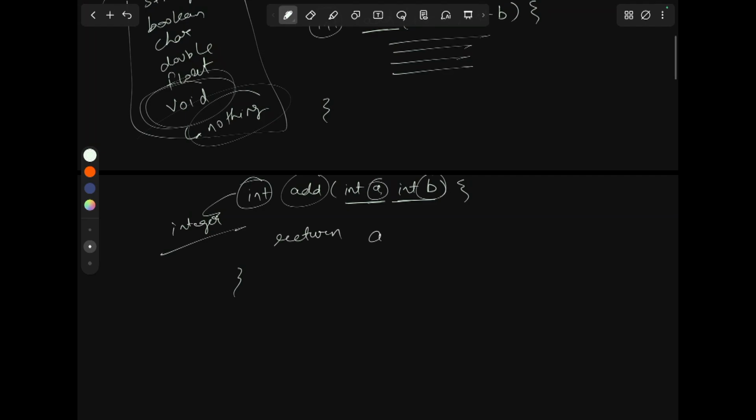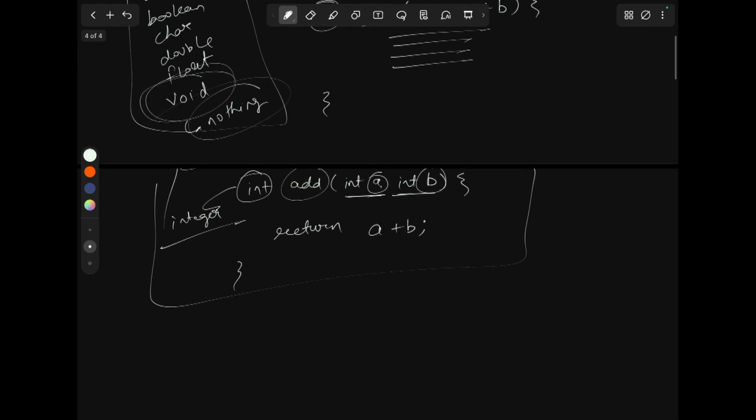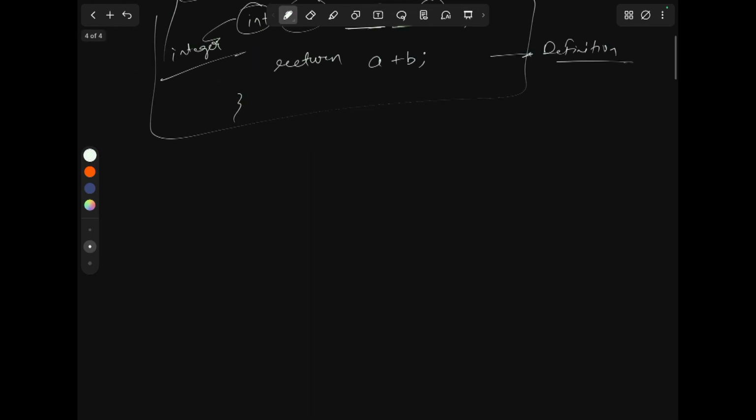We will write a plus b, then semicolon. This function will return the sum of two numbers. Okay, this is our function definition. Let's look at how we are going to call a function.